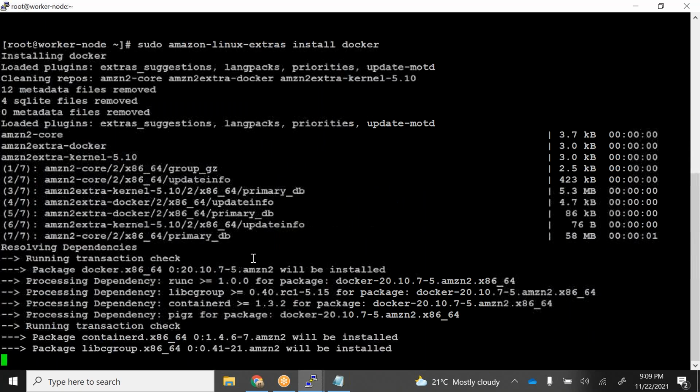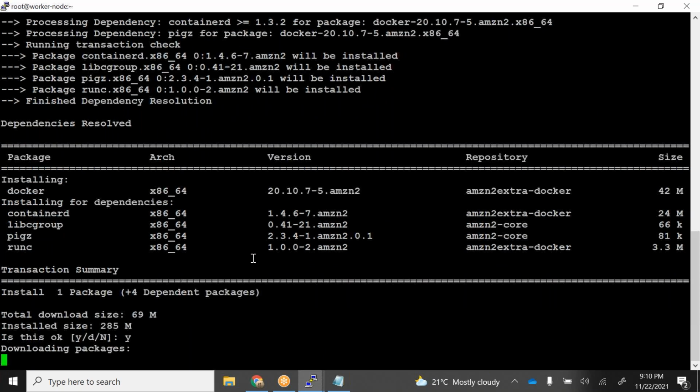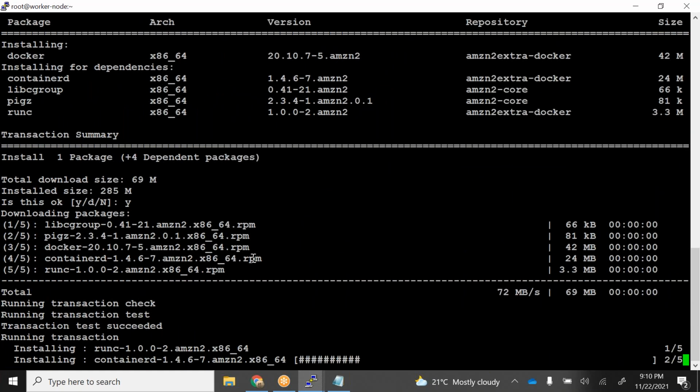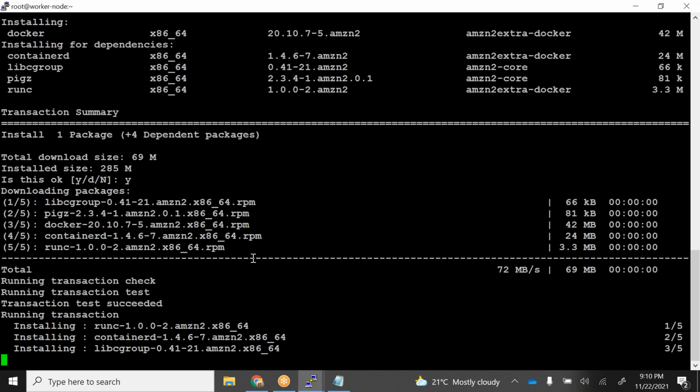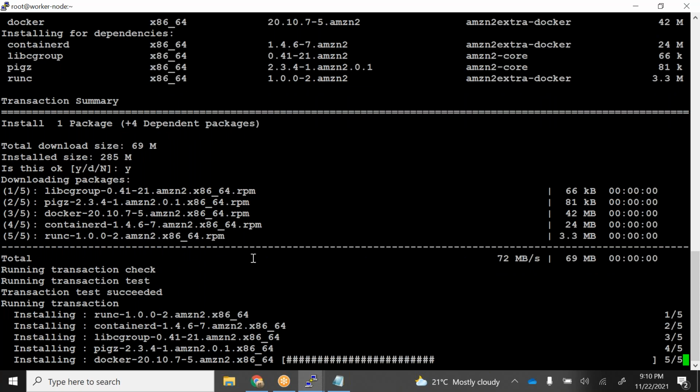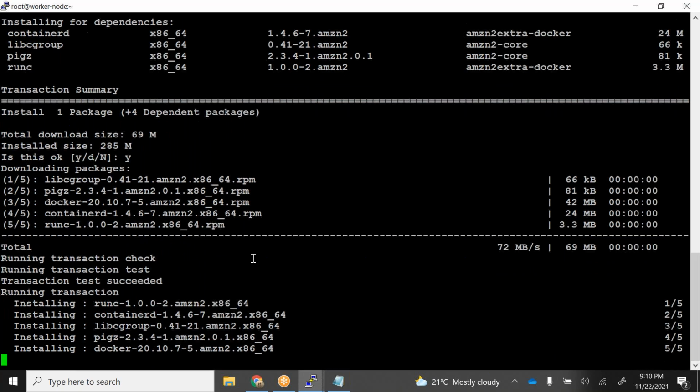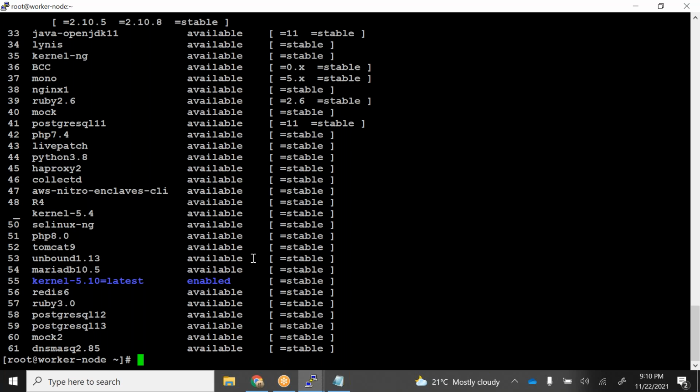So we will wait for Docker to get installed. Do you want to get it installed? Yes, I would like to get it installed. So I'm installing Docker on my worker node. Basically, the master node is already ready. The worker node is what I'm trying to create. Then I can also say yum update -y.